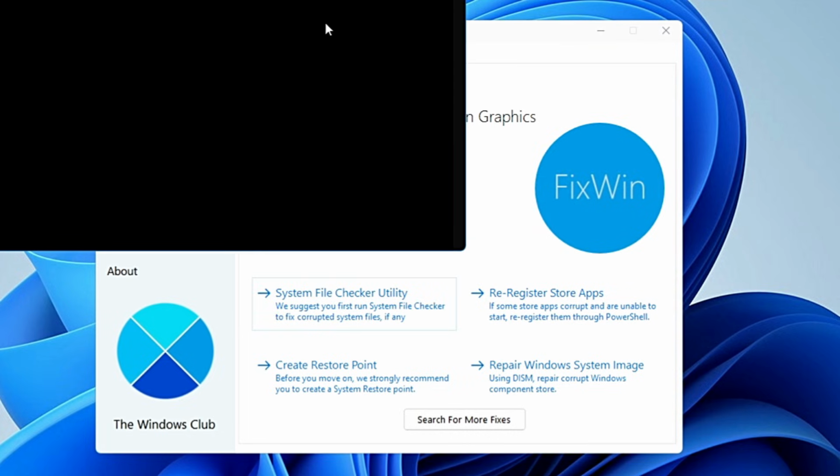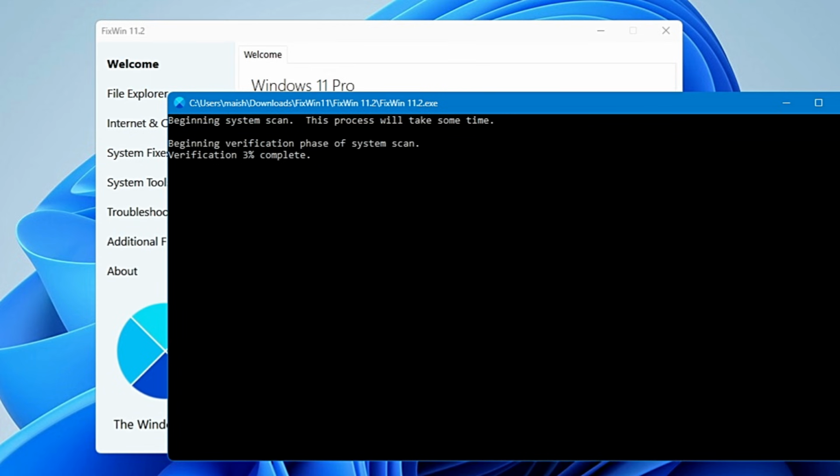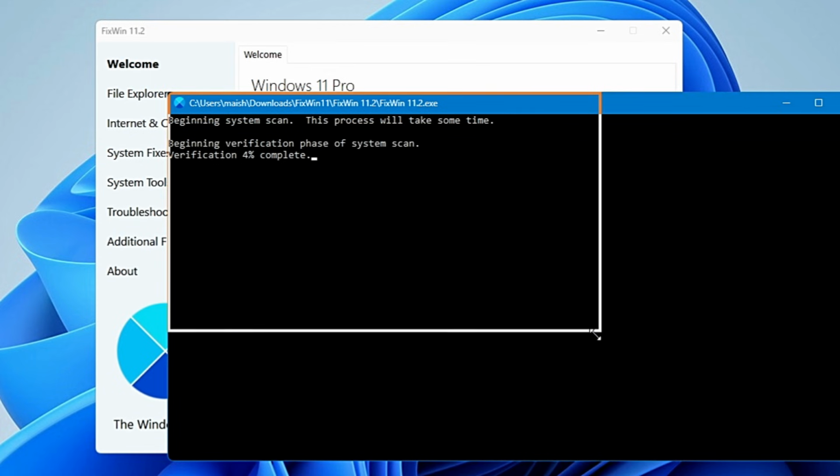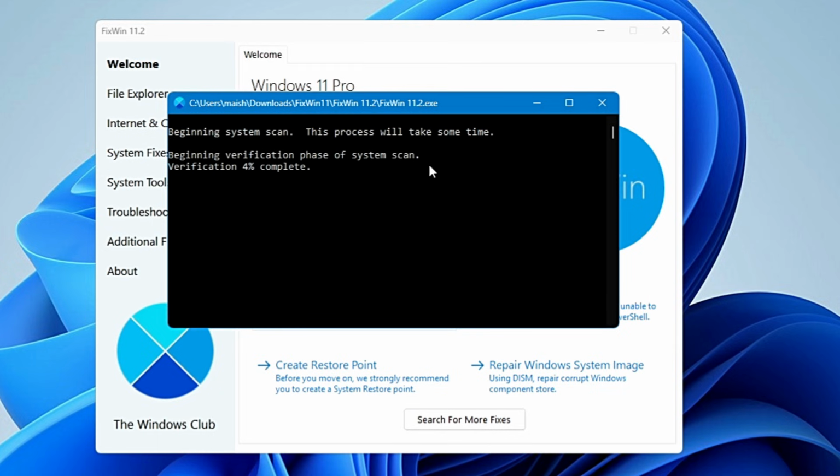A black window of command prompt will come up and it will be scanning your computer for any corrupted system file, for any integrity violation. On Windows 10, probably you won't see this kind of black window. It will come up, but it will disappear, I guess. So you can minimize it and wait until it's all done.